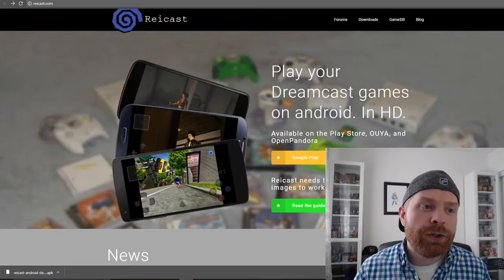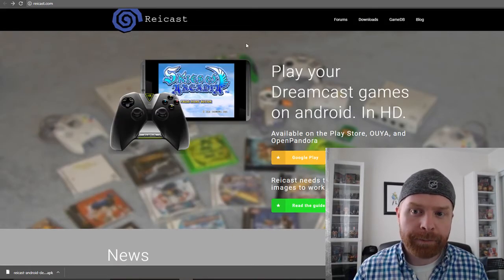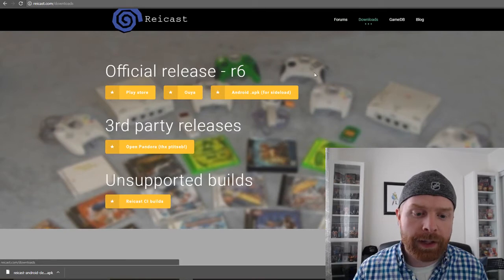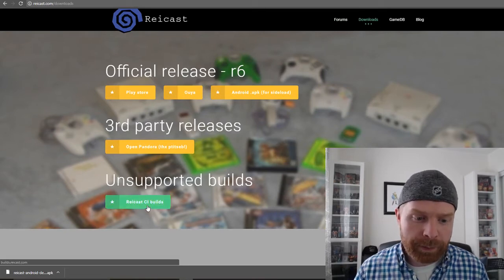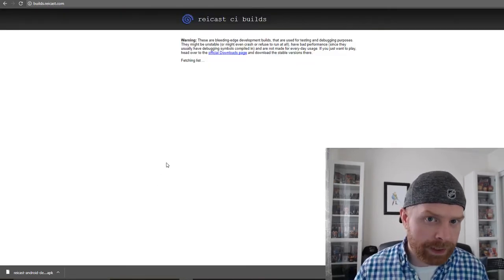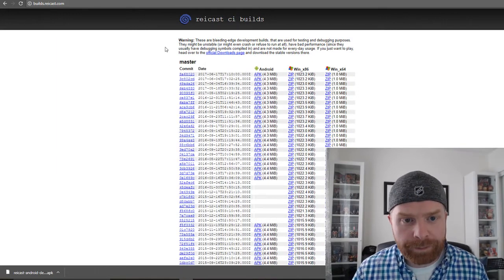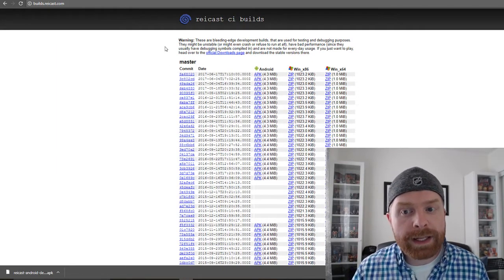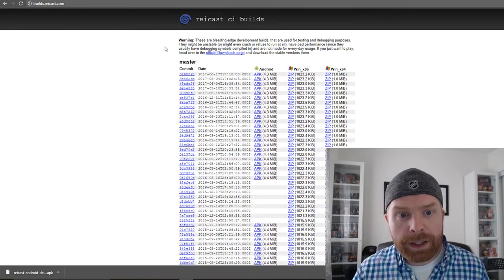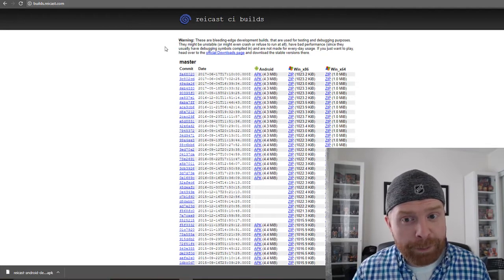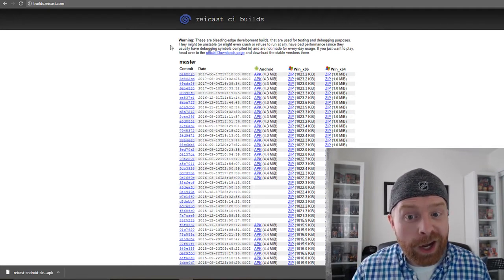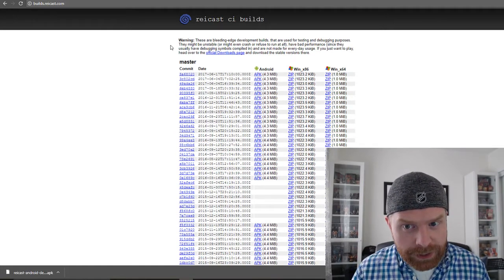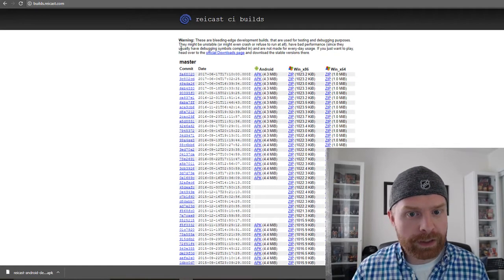Now, I go to Reicast.com here. I click on Downloads. I go down to the unsupported builds, and I get my APK from here. There is a warning. They say these are bleeding edge development builds that are used for testing and debugging purposes. They might be unstable or refuse to run. They might have bad performance. They are not usually made for everyday usage. If you just want to play, head over to the official downloads page and download the stable versions there.